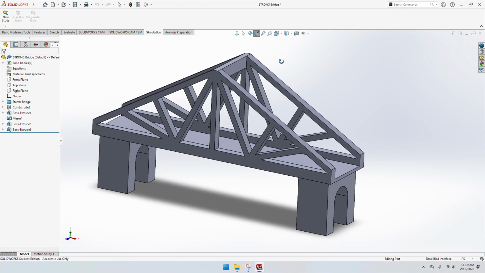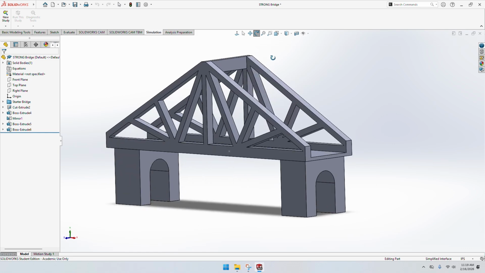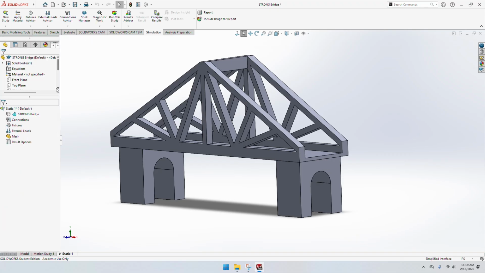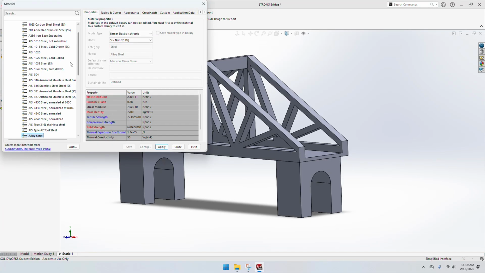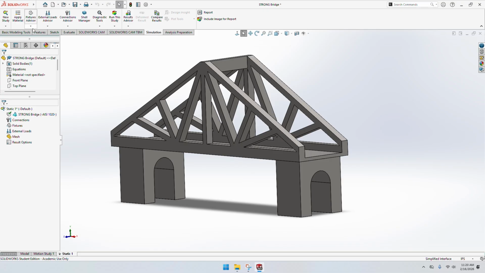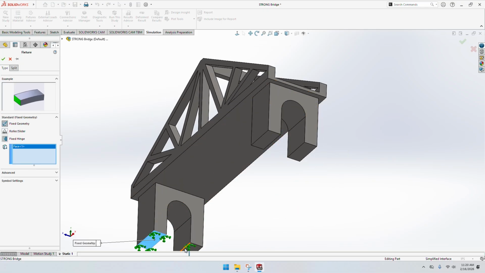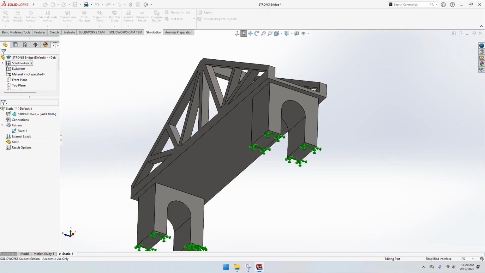Okay, so I've redesigned my bridge to maybe look a little bit stronger here. So let's do a new study on this bridge, right? So we'll keep it as a static study as we did before. I'll apply a material, and this time maybe I'll choose a slightly more common steel, 1020, right? Which will be nice. All right, there we go. Let's add our fixed geometry, just like we did before.